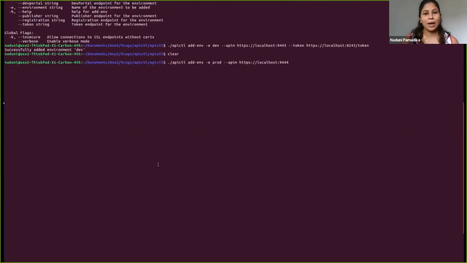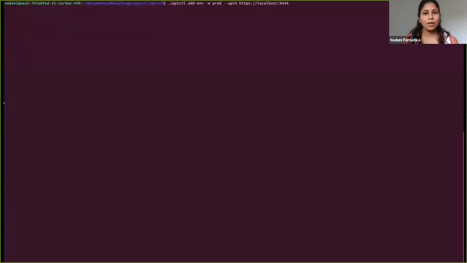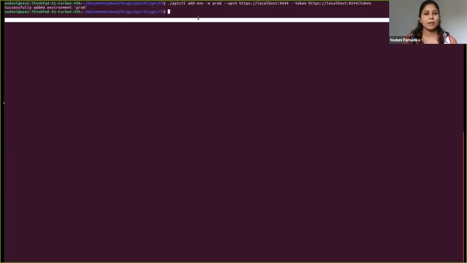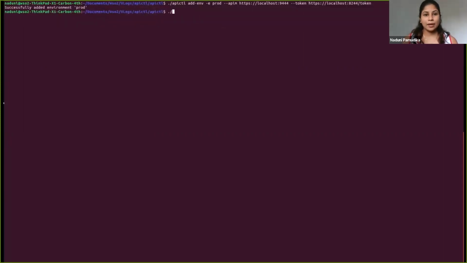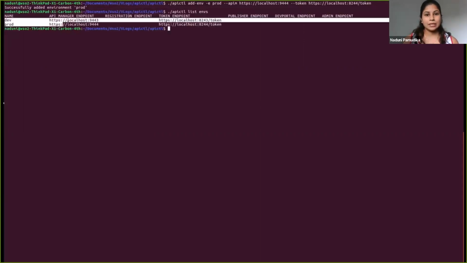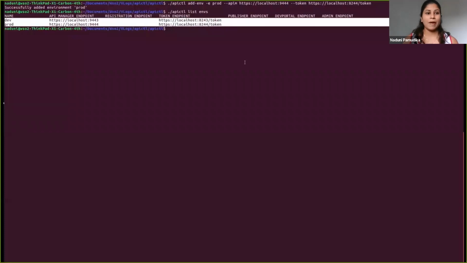Now I'm going to add my prod environment, which is running in 9444 port, which is with the one port offset. So I have now successfully added my dev environment and the prod environment. Now let's see by listing my environment. So I'm just executing the list environments command, and it lists down the available environments like dev and prod.